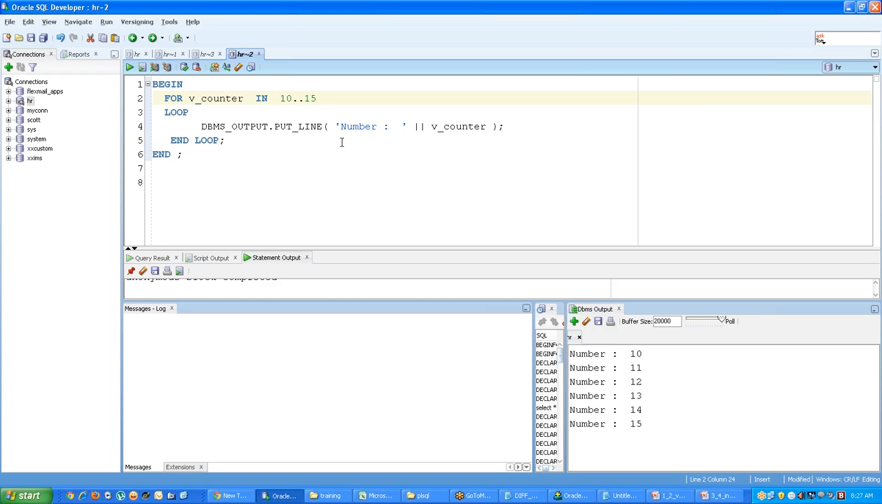So after the in clause, we need to mention the lower bound and upper bound. Okay, v_counter is checked to see whether the value is between 1 and 5. Again, this statement will be printed 5 times, and even if you consider the increment, it is incremented automatically. We are not writing any statement to increment it, right? So by default it is always incremented by 1. If I write like this here, for counter in 10..15, so automatically it will print from 10 to 15.